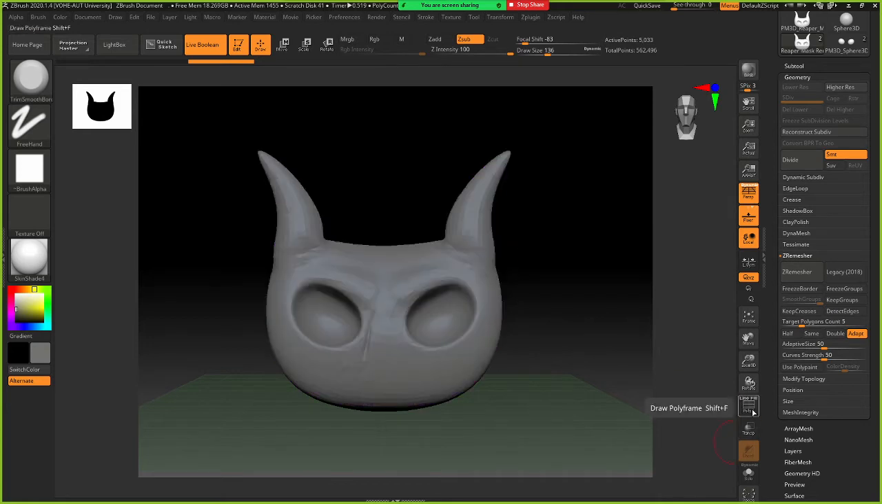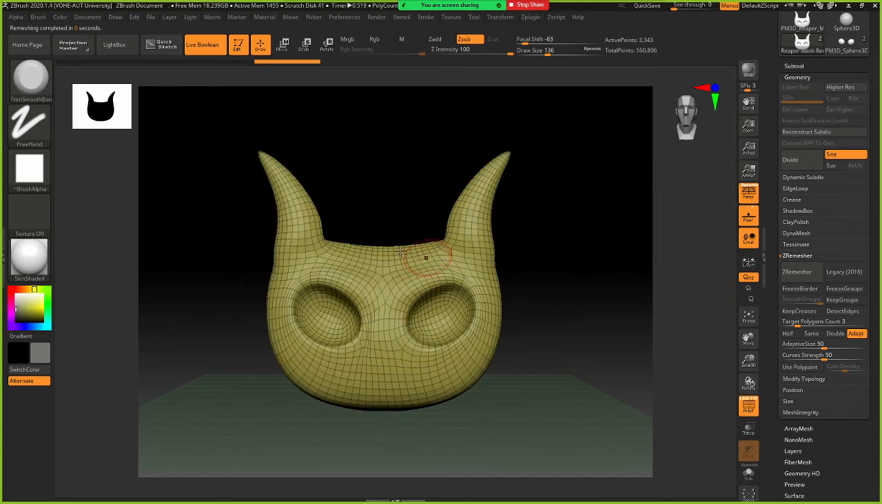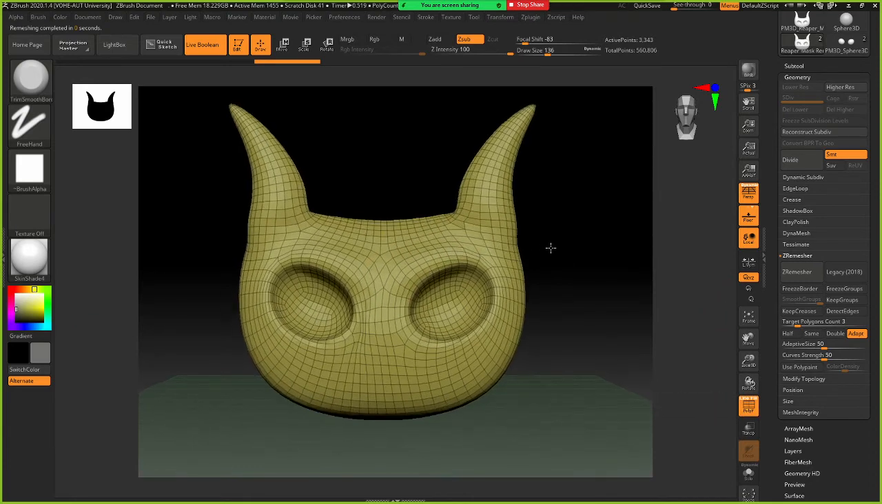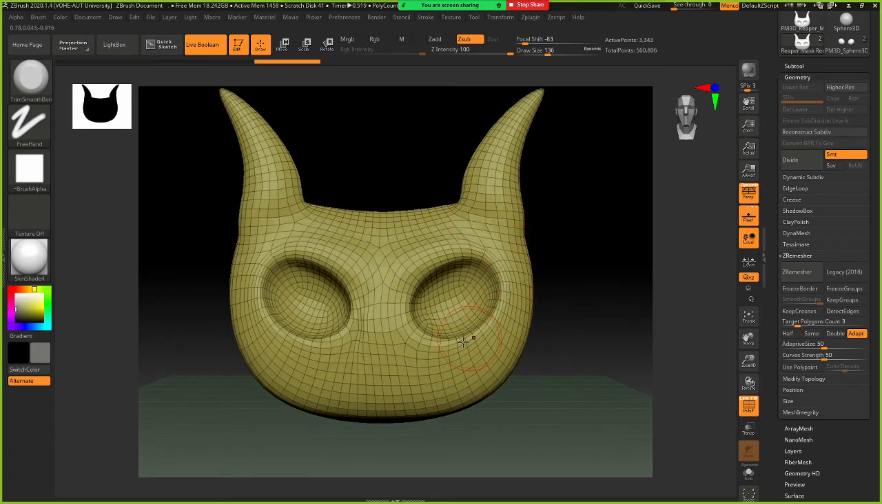I lost the detail, did I? So this is what we do. We can even go lower than that. Actually, we can go like 3,000, and then ZRemesh again. You see that it's much neater, but the first problem is the flow of polygons is not as neat as what you expect. So that's why we just go.